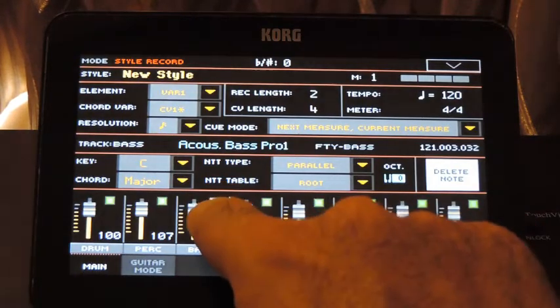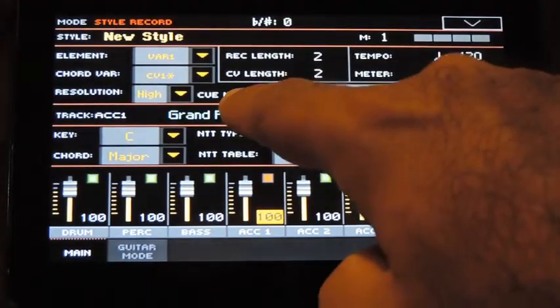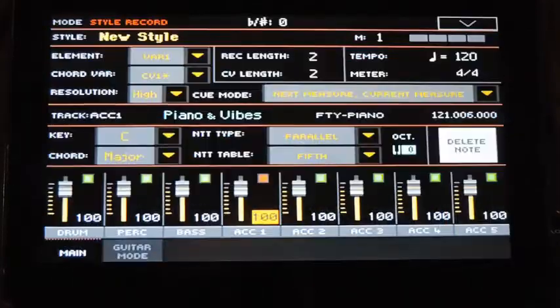The volume sliders here are used for setting the track volume for the entire style. This is common for all the elements. This section is for selecting the sound for the current track. You can touch it and select another sound for the track.